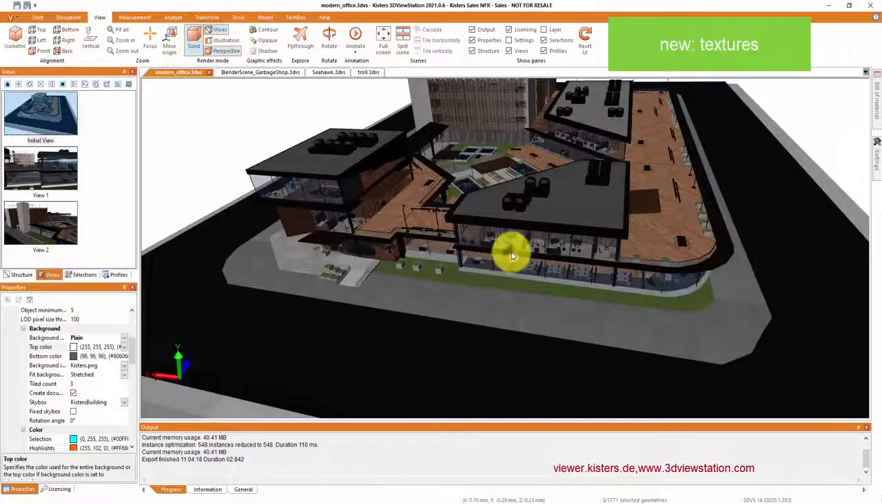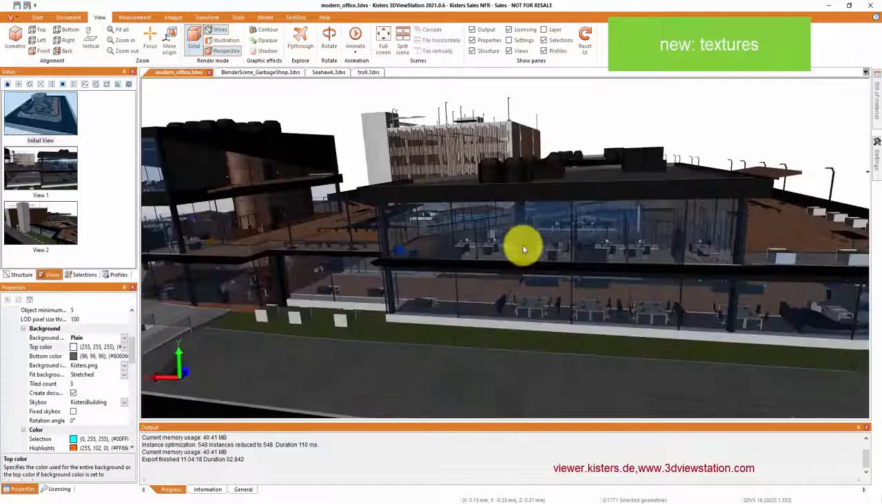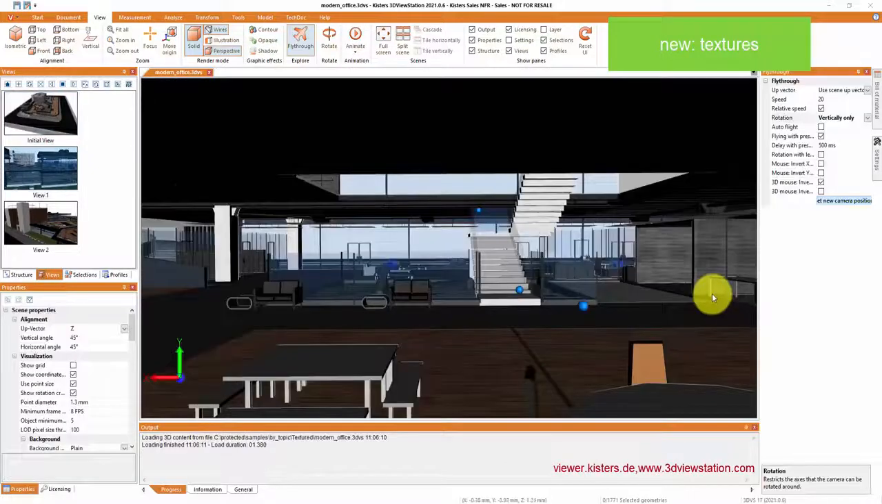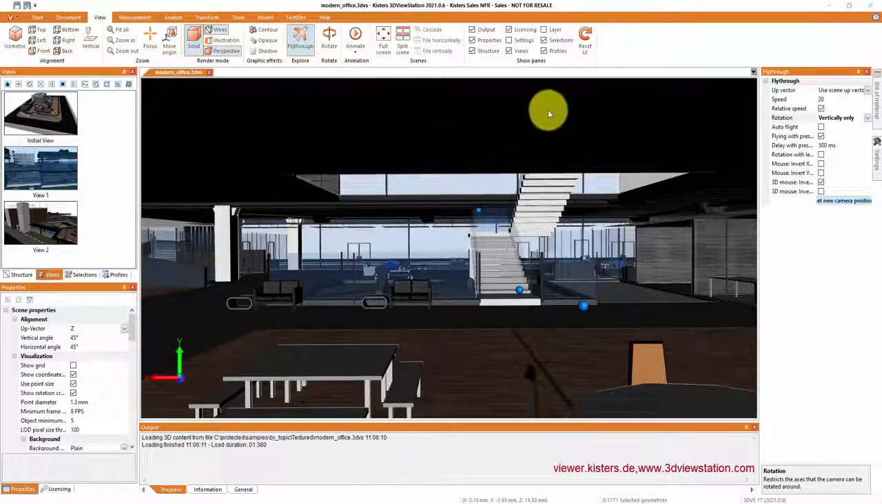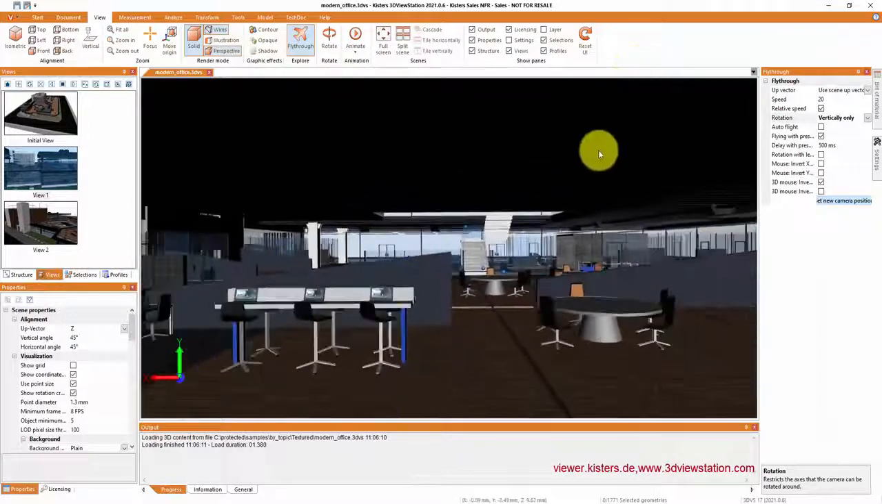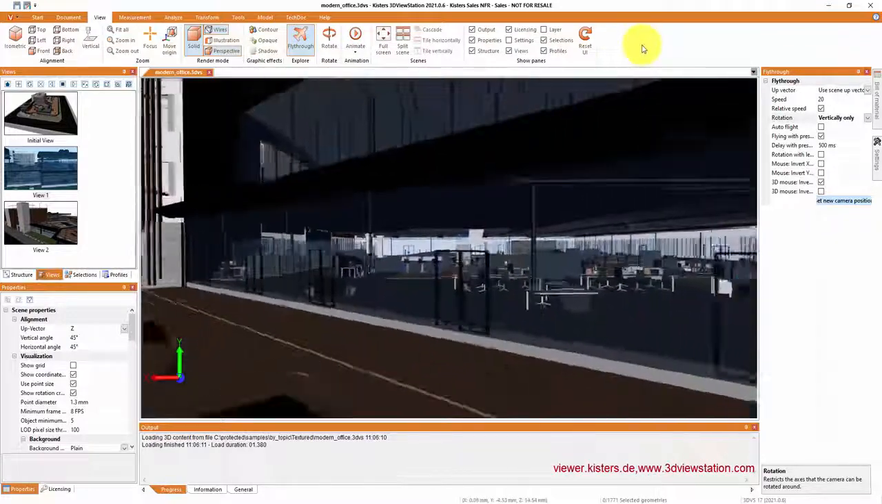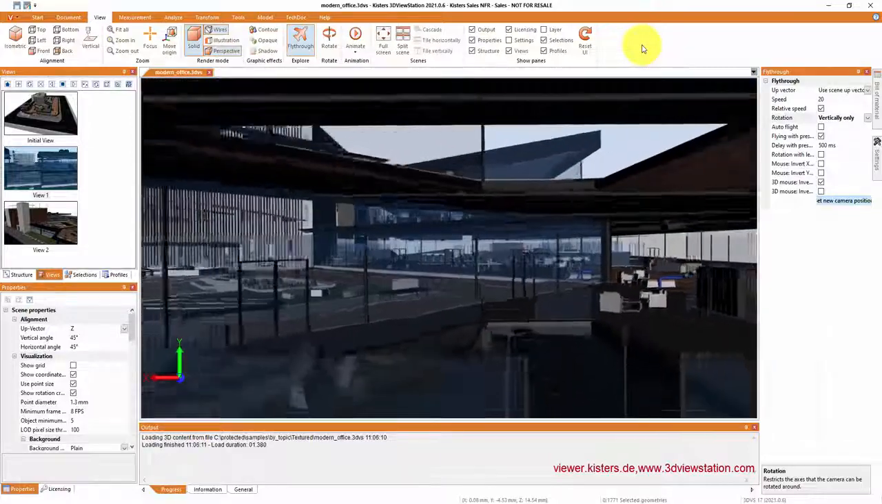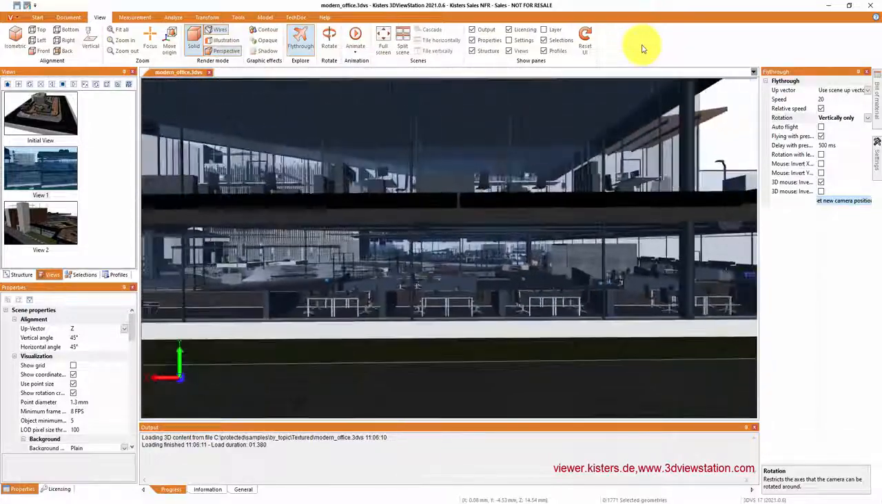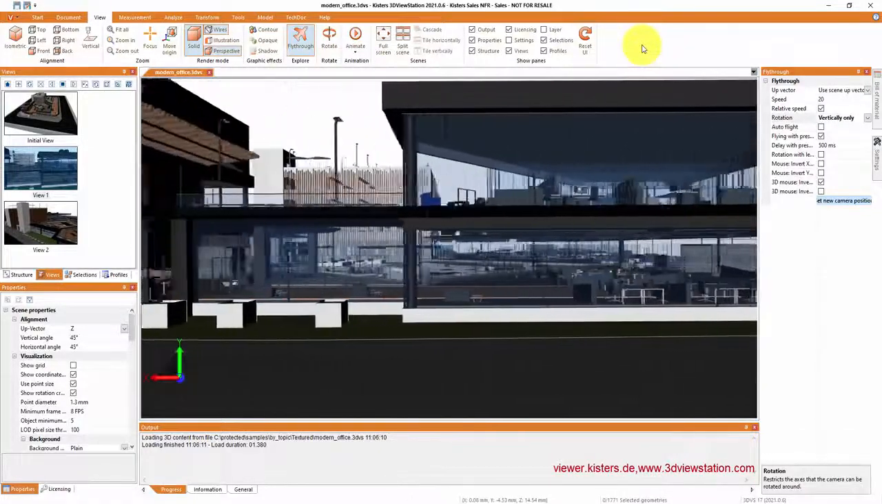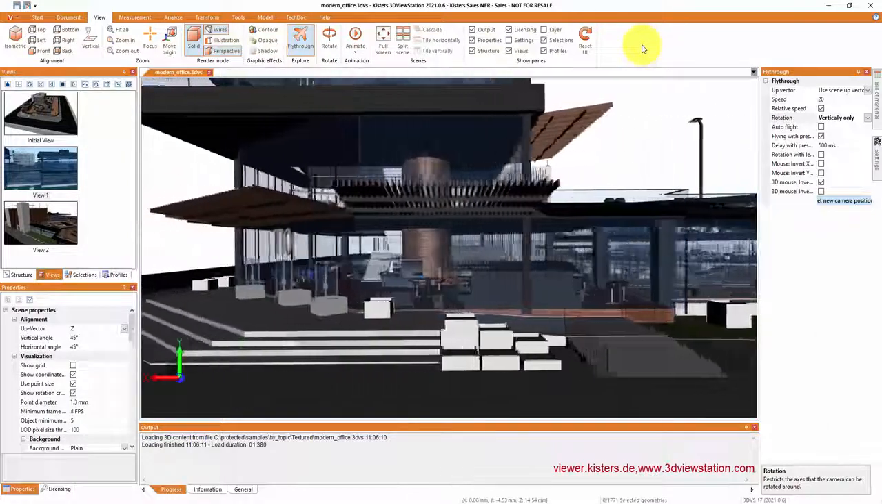Let's start with textures. Here we've chosen a large building with a lot of objects which have been textured. For instance, the floors, you see textures, you see the concrete walls, you see bricks and so forth. We are using our fly through functionality to fly out that building and rotate a little bit around.